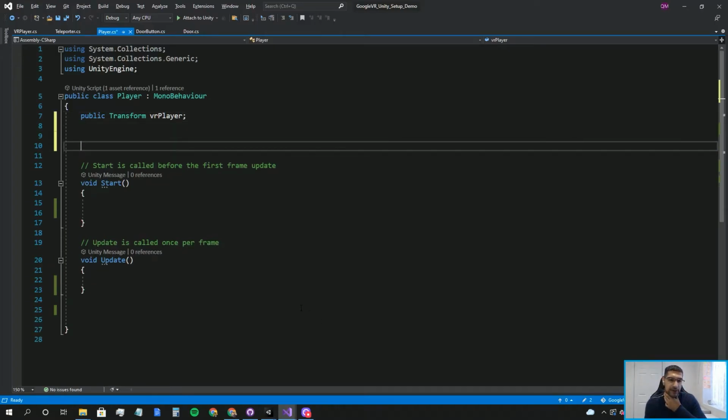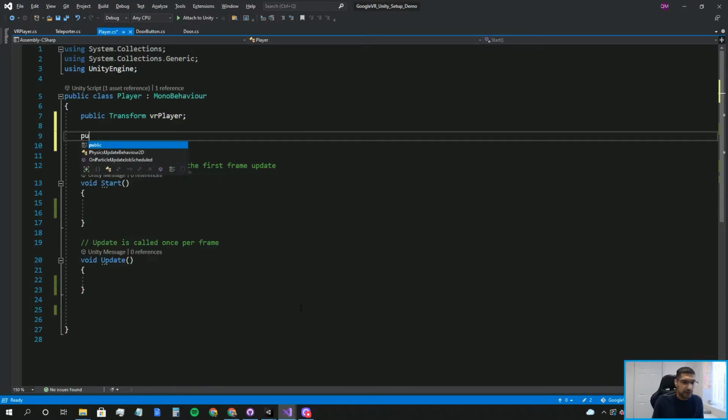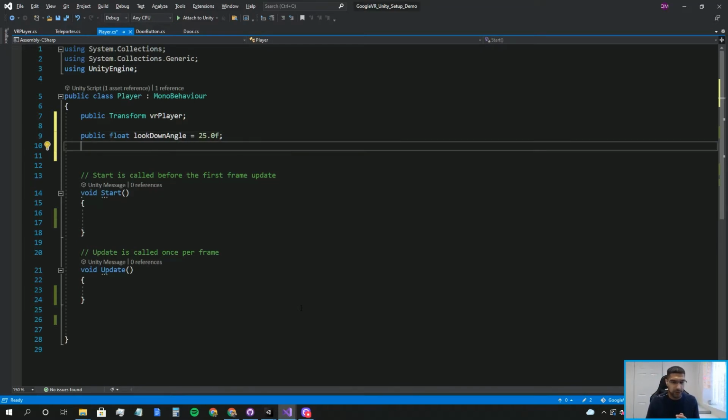As I mentioned, we're going to look down to trigger the movement. So we want to have a look down angle, and let's call it 25 degrees for now. 25F is 25 degrees. That means if you're looking down 25 degrees, it will start to move. Obviously, we have to do quite a bit more code to get there.